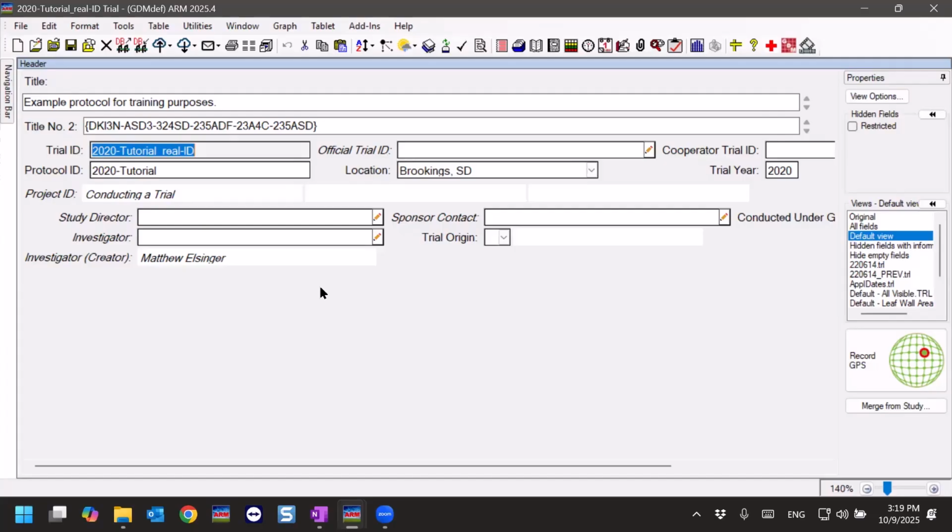Behind the scenes, there is one other identifier that is invisible to people, but is within the trial, and it's very important for a database. And that is the trial GUID, G-U-I-D. So I've kind of mocked up here, I'm pretending as if this trial number 2 box really is the GUID.